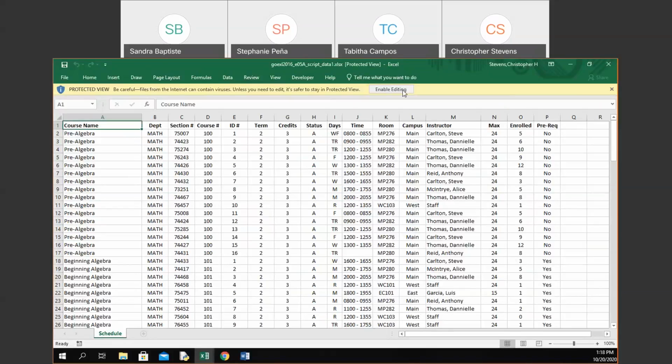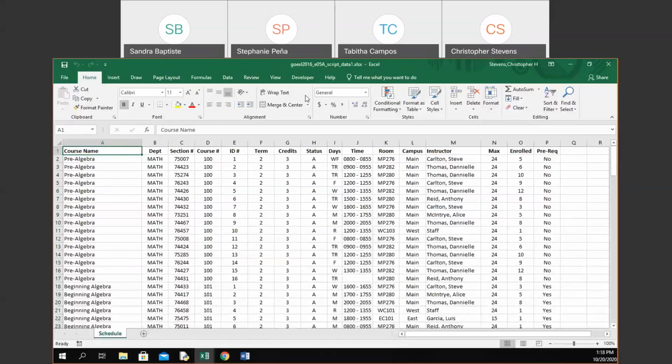So to prevent that, it's saying, hey, do you trust this source that this came from, which is me coming from the publisher. So I'm telling you that you can trust us. If you don't, then you won't be able to do the course. So we're going to click enable editing. And so now I can begin to edit this.